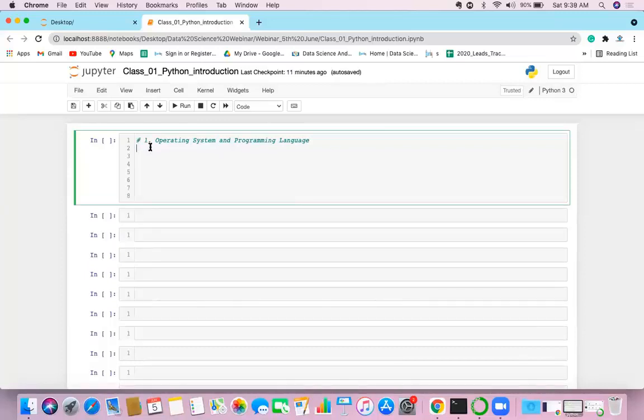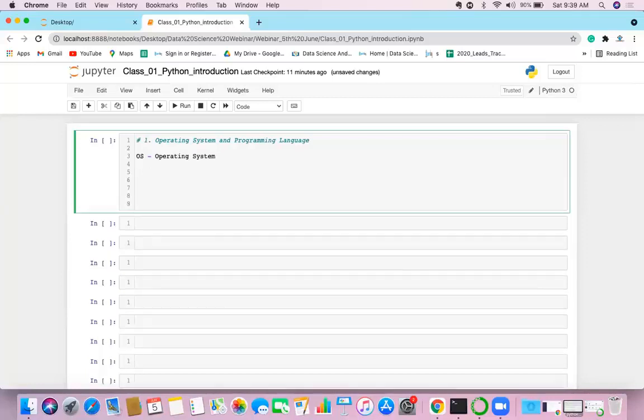So let's start now. Operating system, we know OS. OS is basically the operating system. And I hope you know that the operating system is the first application which gets loaded into the RAM, right? So why does the OS get loaded into the RAM? Or first of all, what is RAM?